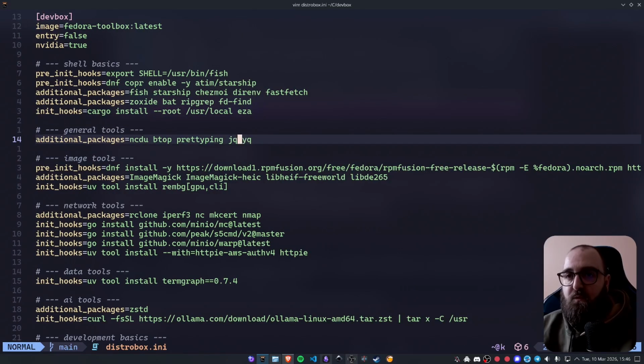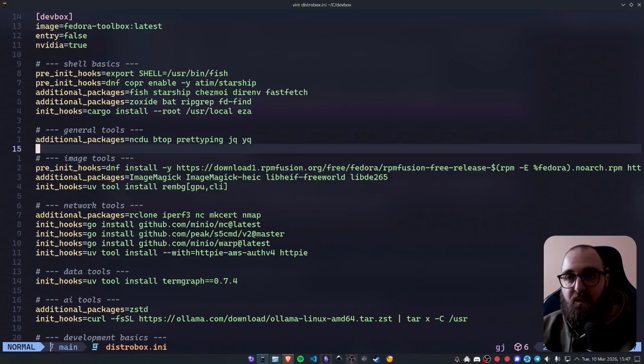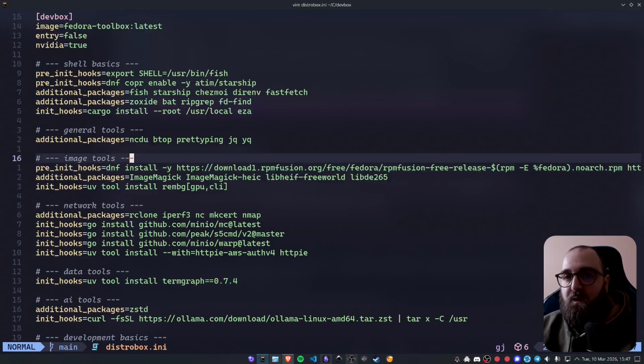Then I've got some general tools. ncdu to check where I'm spending too much storage, btop. You always need to have btop. Prettyping is nice to check if you are having packet loss. jq and yq to parse JSON and YAML. Then I've got some image tools in here.